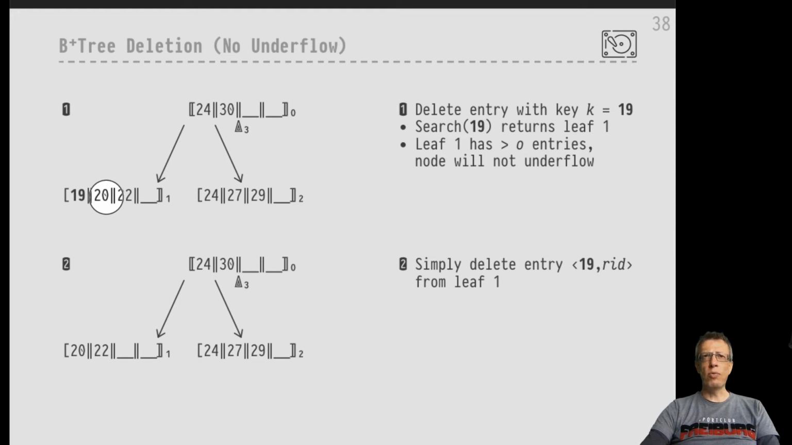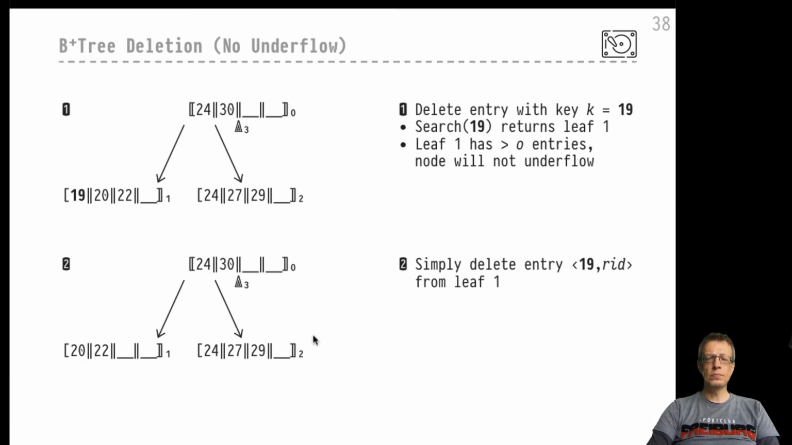The order of the sample B+Trees here on the slide is 2. The fanout, or the maximum occupancy, is 4, so 2d, but the order is 2. 2 entries is still acceptable. So just remove the 19 from this leaf page 1, leaving us with 2 entries only. So that would be the new situation. Everything else stays the same. Deletion over already. That's the really simple, easy case.